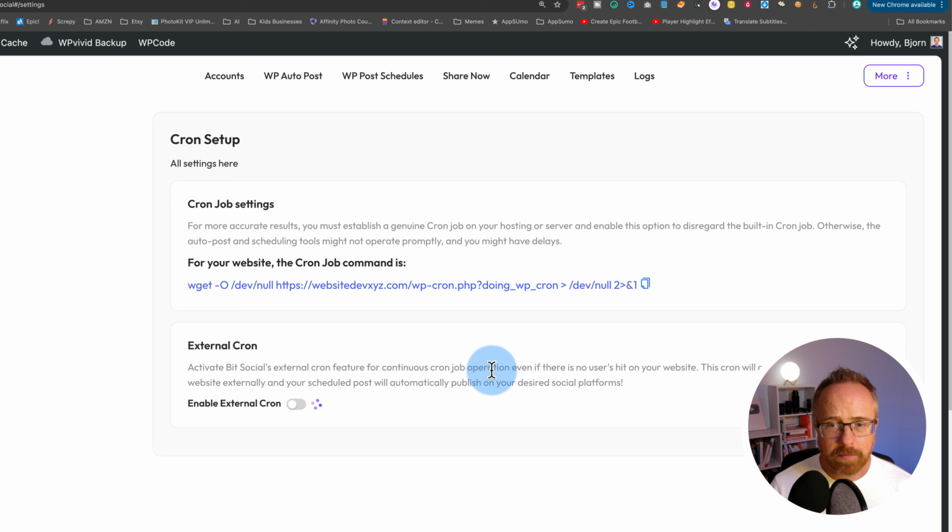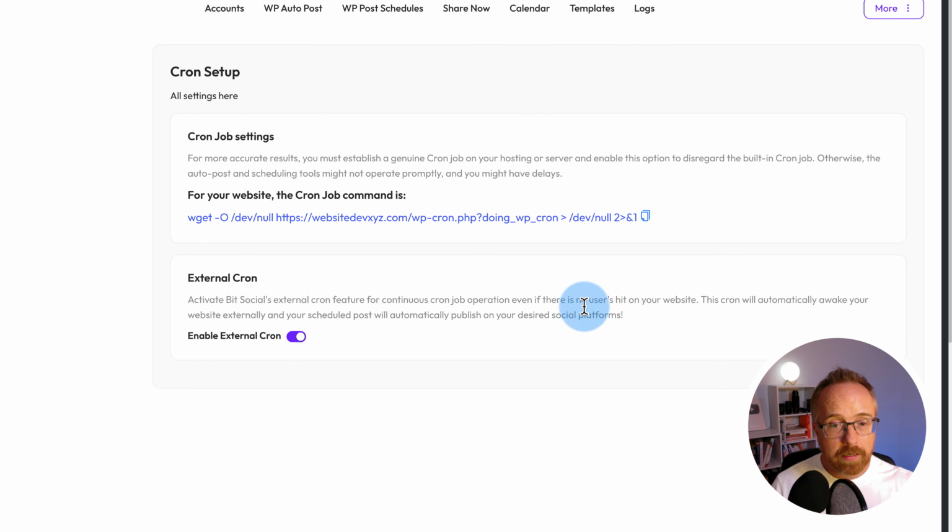And that's going to use, I believe, BitSocial's own servers or something off platform, off of your servers, off of your website. That's going to be automatically awaking your website externally so the scheduled posts actually fire. You don't need both of these. Just set up one of them. The external cron is easiest. You just click a toggle. This one's a bit more work.